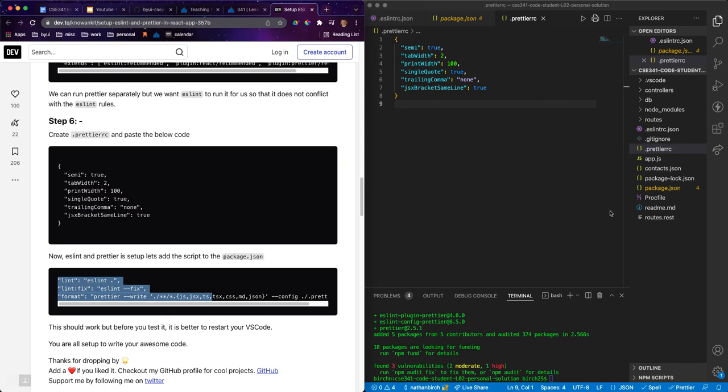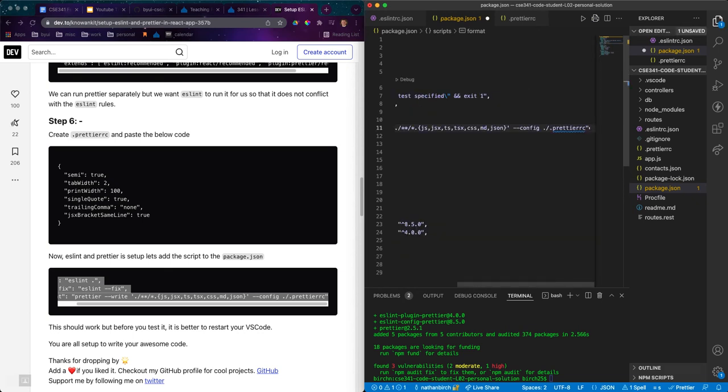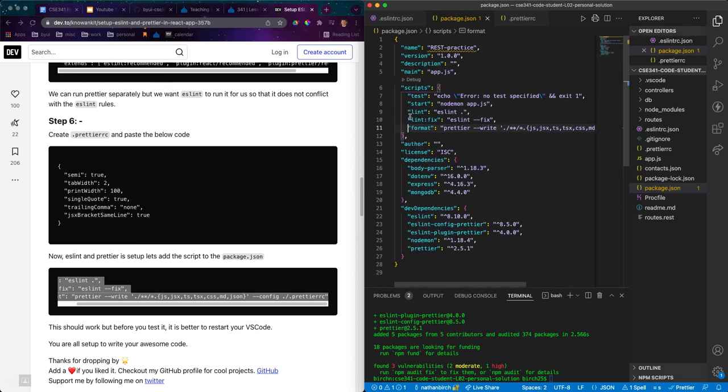Now remember, if we look at the package.json, let me go ahead and copy this real fast, and then we'll look at the package.json. Yes, we have these dependencies here, but we also have the scripts object. And up to this point, we've been using npm start to run this command, nodemon app.js. But what we're going to do is add a few more commands in here.